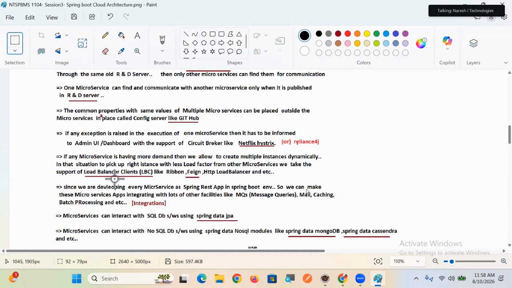If any microservice is in more demand, we need to allow it to create multiple instances dynamically. In that situation, to pick the right instance with a lower load factor from other microservices, we take the support of a load balancer, like Ribbon, Feign, HTTP load balancer, etc. Are you getting my point, my dear?